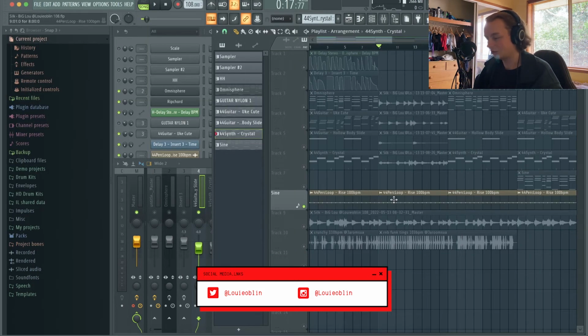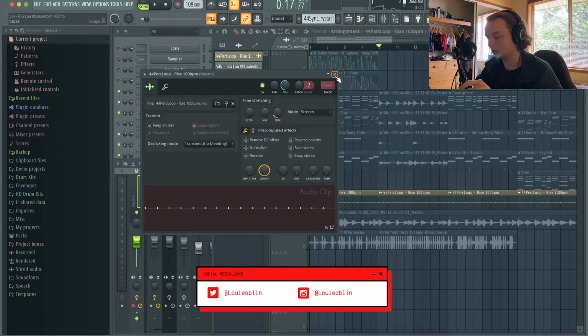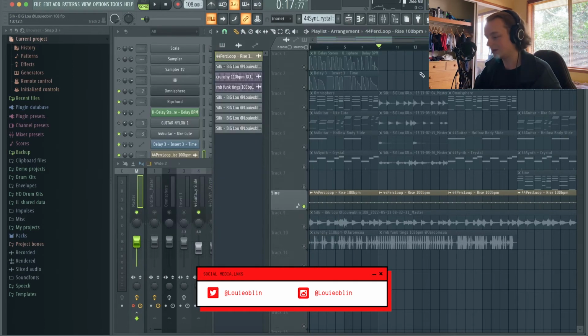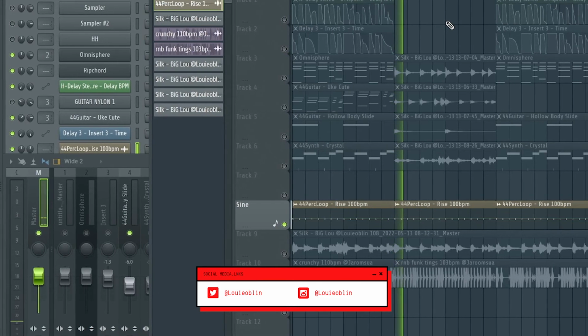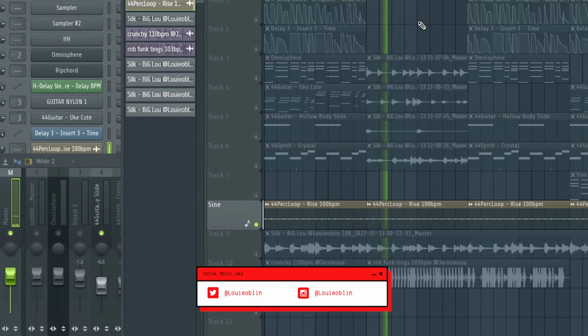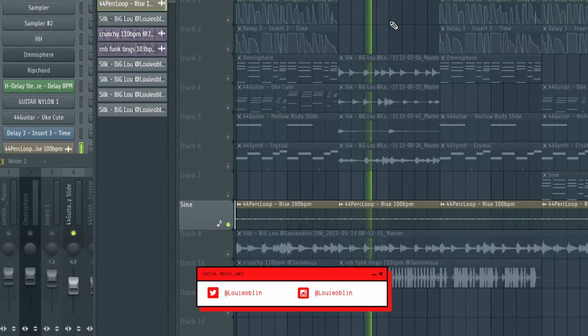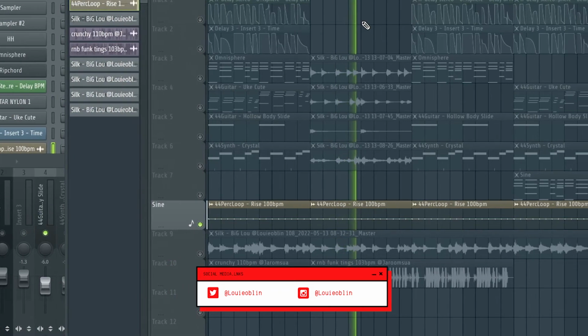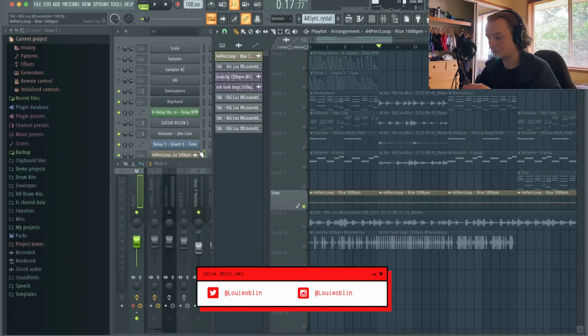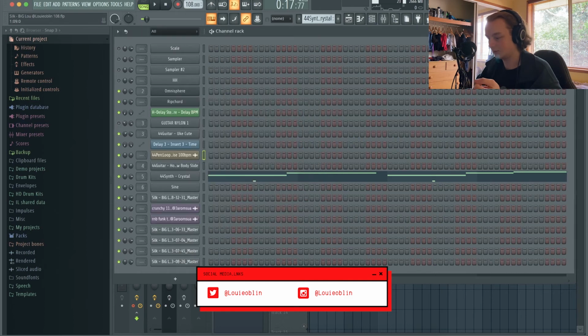Then I added this perc loop, once again from 444's one shot kit, and it's just what it sounds like. Yeah, so no effects on that, just put it in time.